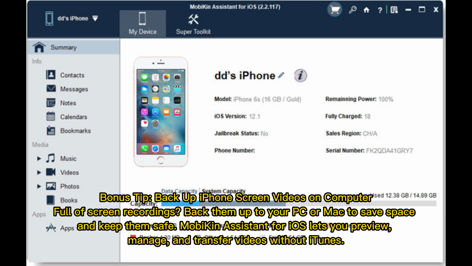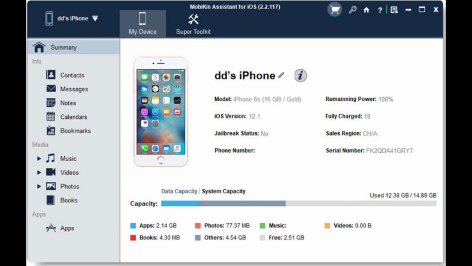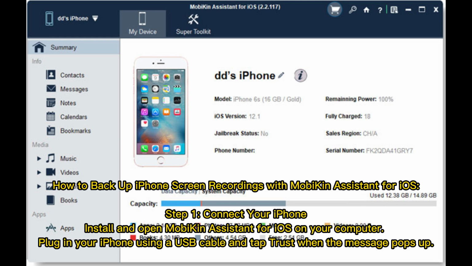Bonus tip: back up iPhone screen videos if your computer is full of screen recordings. Back them up to your PC or Mac to save space and keep them safe. Mobikin Assistant for iOS lets you preview, manage, and transfer videos without iTunes. How to back up iPhone screen recordings with Mobikin Assistant for iOS.